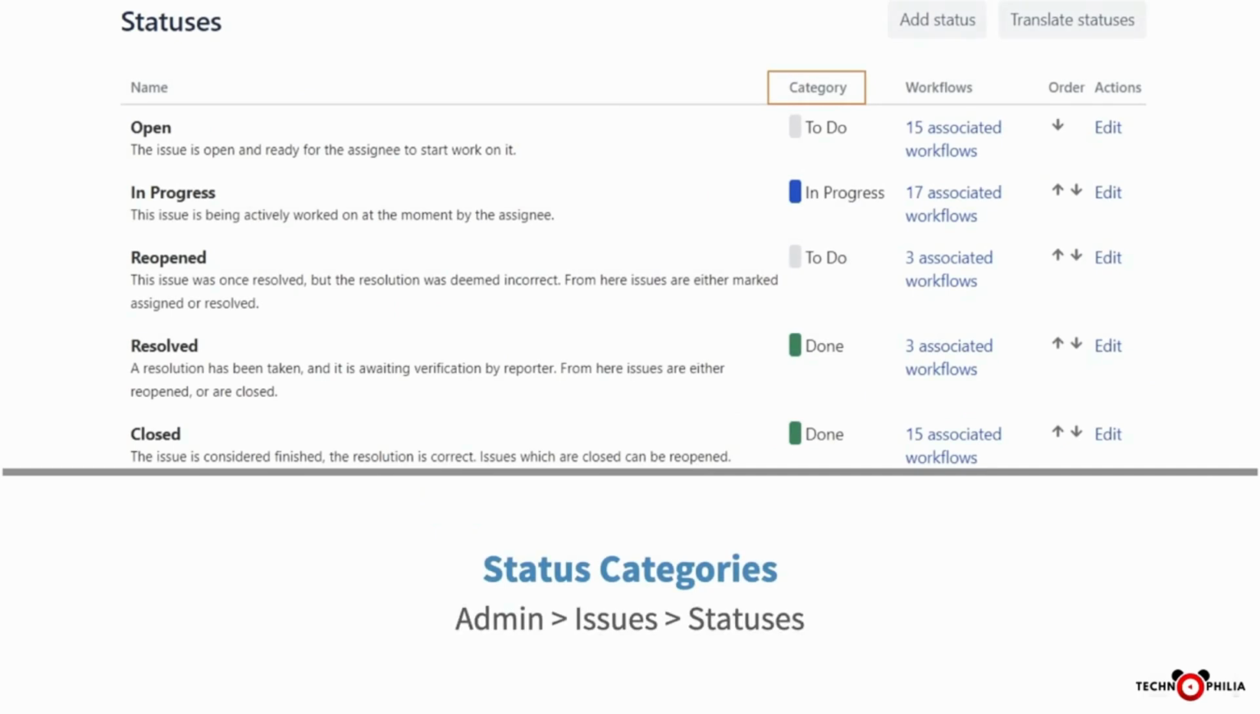Each status has a category. A status category helps a user identify where in the workflow the issue is. There are 3 status categories: To Do, In Progress, and Done. Now, don't confuse these with statuses that might have the same name. Selecting a category is required, and category names are not editable.